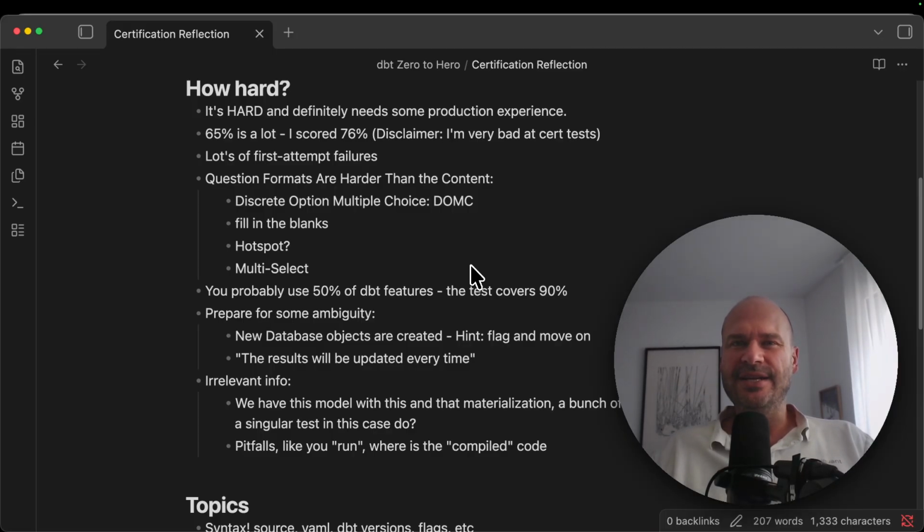Also, I had another occasion where it said something like, maybe I'm just making this up, but it was along the lines of, what is the best materialization if you want the results to be updated every time? And I was like, what does every time mean here? Query time or transformation time? So is it a view or is it a table? So I think you won't be able to avoid some of the questions where you just don't know what the certification developer thought of.